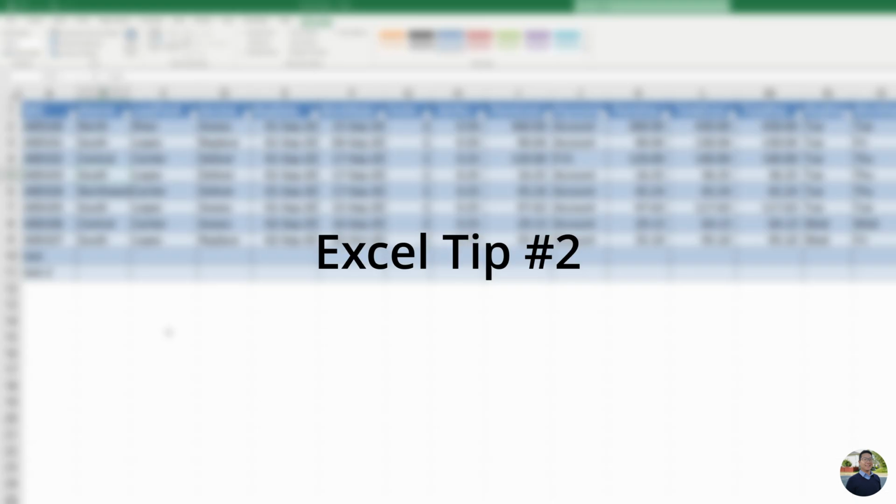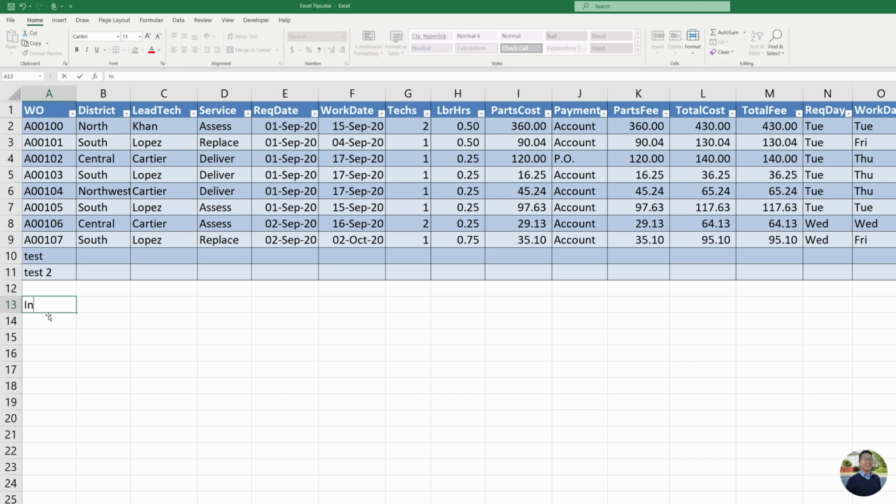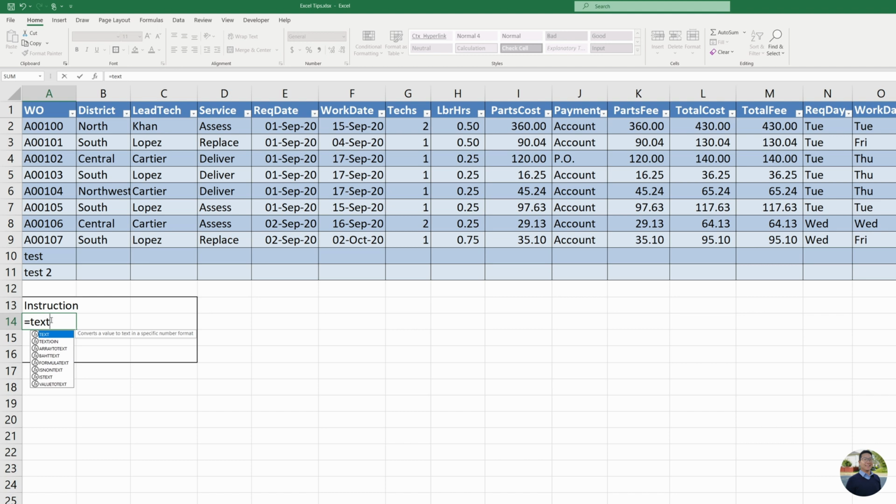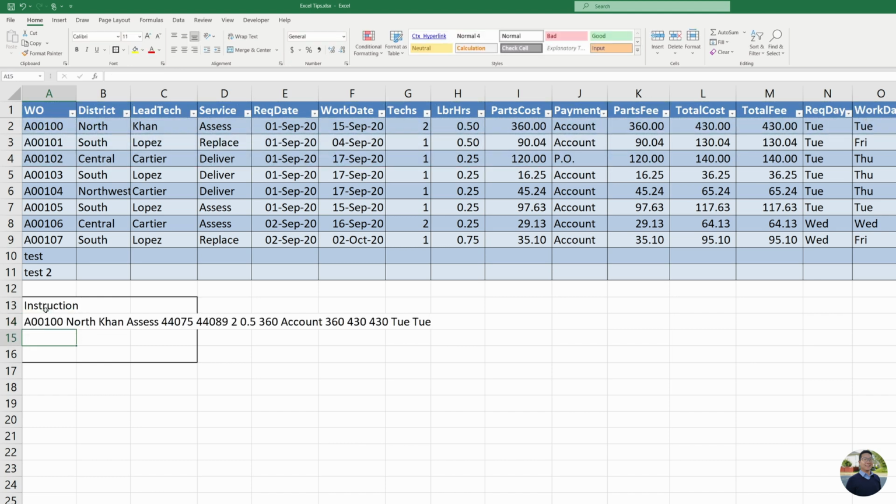Excel tip number 2. Justify. So let's say you want to write out instructions for your team, and you have a set range that you want your instructions to be within. And then you're typing out your instructions in one cell, and it's actually longer than your actual row. So something like this, and it's outside your original section.